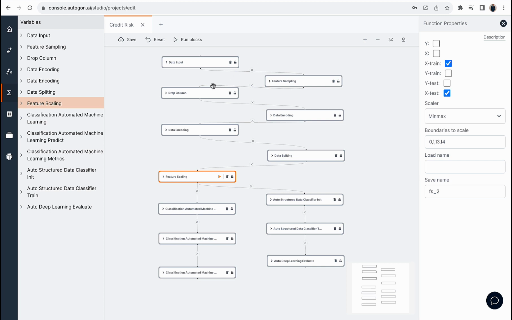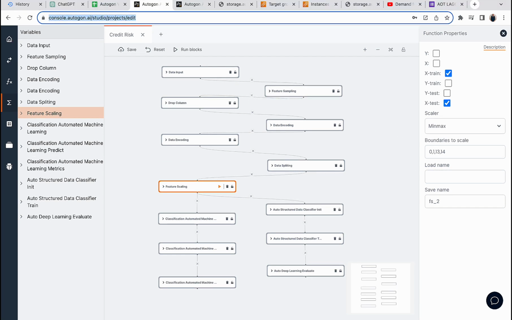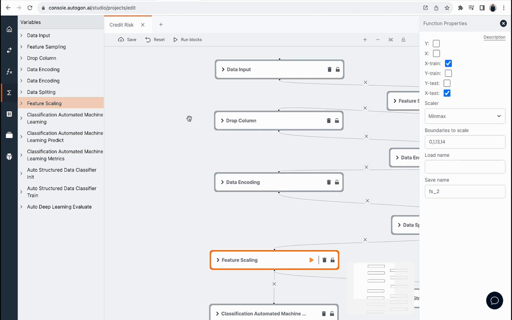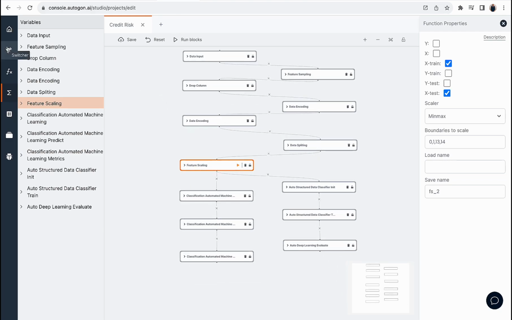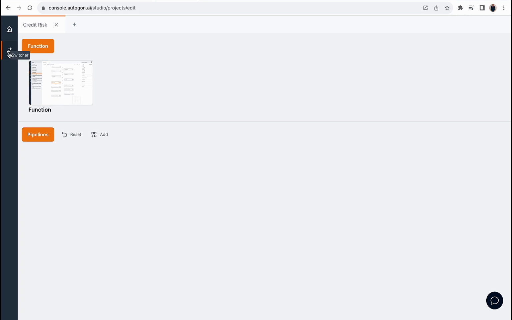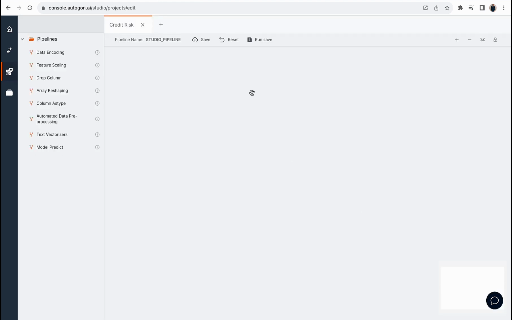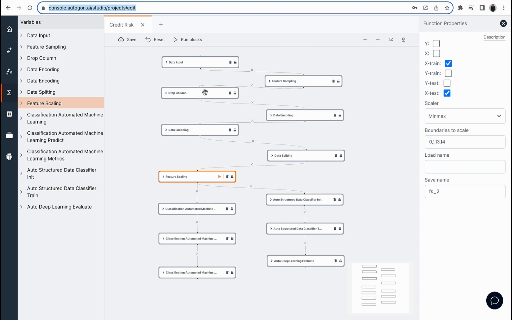For me, the way I like to do this, when I have multiple blocks with different information I need to cater for, is to open this in a new tab so I can build the pipeline from the new tab. To build a pipeline, you click on the switcher and click on add. We're going to call this studio_pipeline, and we save it.